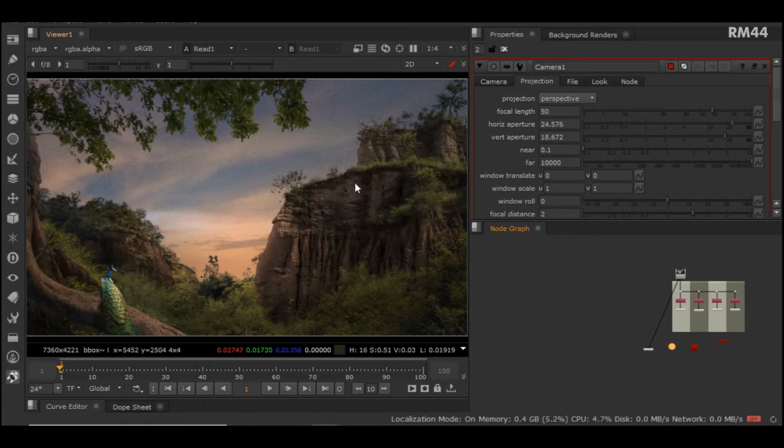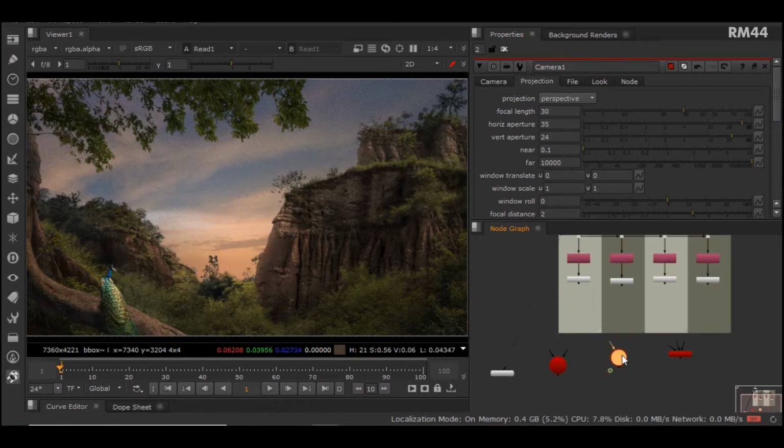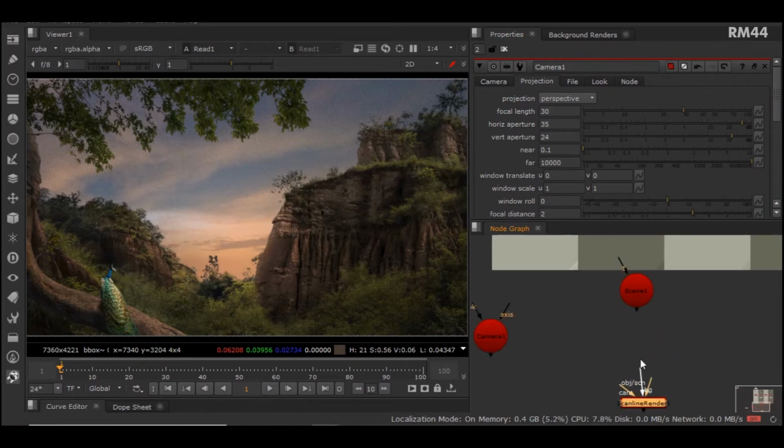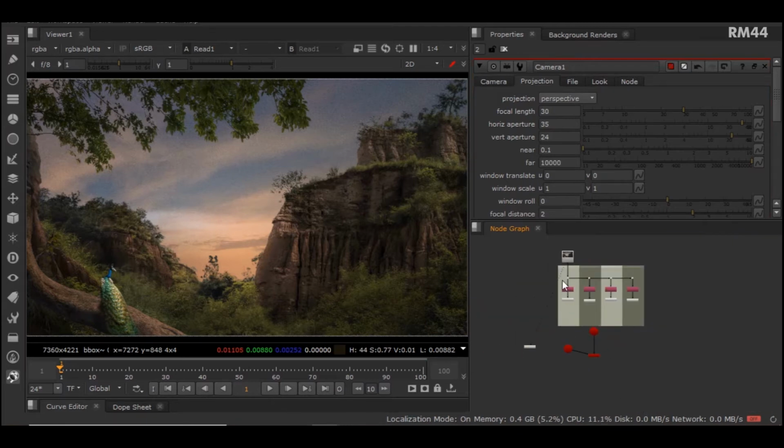So I'll be giving the focal length as the default 30 value, and I will be giving the horizontal and vertical aperture values as 35 and 24. The values which I have given here are just for tutorial purposes. If you do have the values for the camera which you have shot, I recommend you use those values. Now I will connect the scene to the scanline render, and this camera to here. And I will connect this viewer to the scanline render.